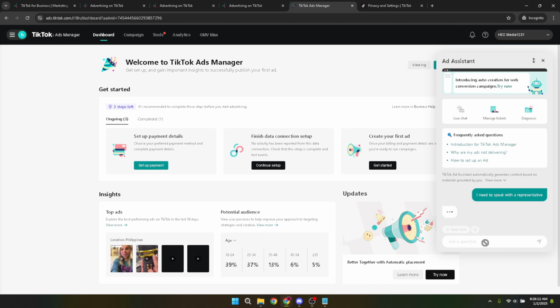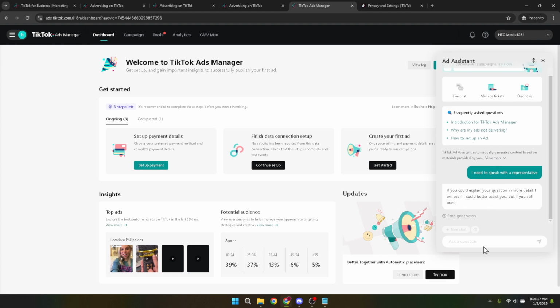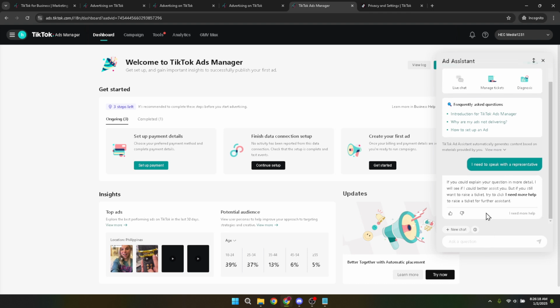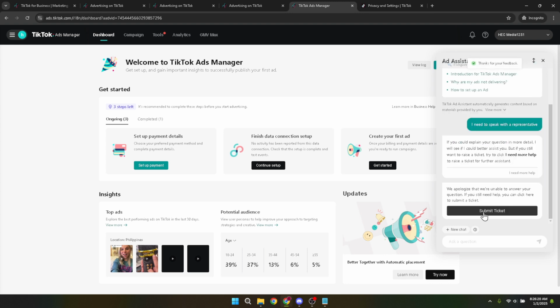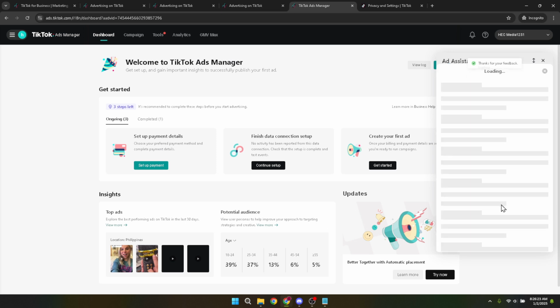Submitting a ticket is straightforward. After downvoting the initial answer, you'll be presented with a form. Here, fill in all the required details related to your issue. The more information you provide, the easier it will be for the support team to assist you. Ensure you describe your problem clearly, provide any relevant account and campaign IDs, and specify what troubleshooting steps, if any, you've already taken. Once you've filled out the ticket form, submit it.